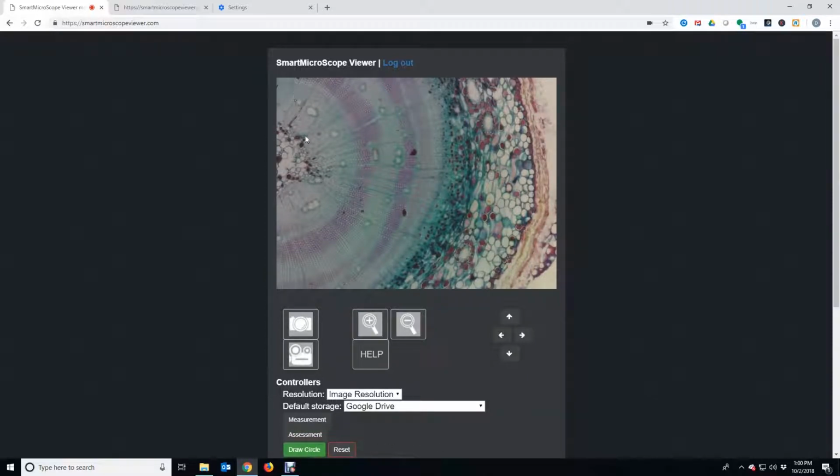Another popular feature is the option to draw a circle to point out specific areas of the image.